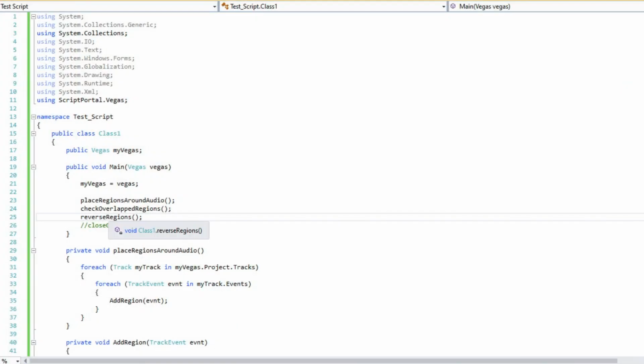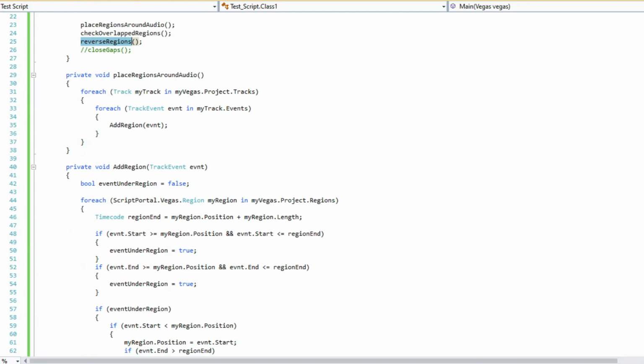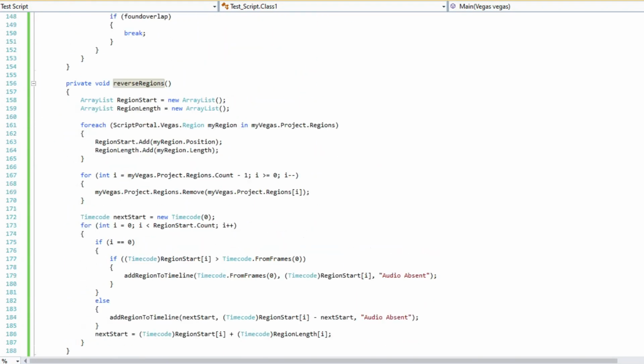Here we are now adding the reverse regions routine. So basically everywhere where there wasn't a region we want to make a region, and everywhere where there was a region we want to not make a region. So let's look at that routine. Here is our reverse regions routine. The first thing I need to do is save this information.